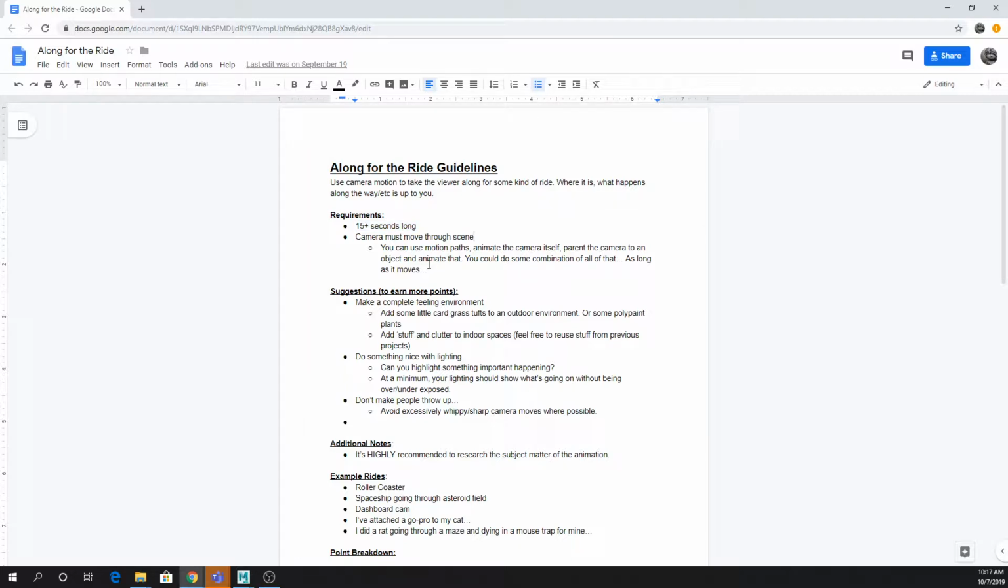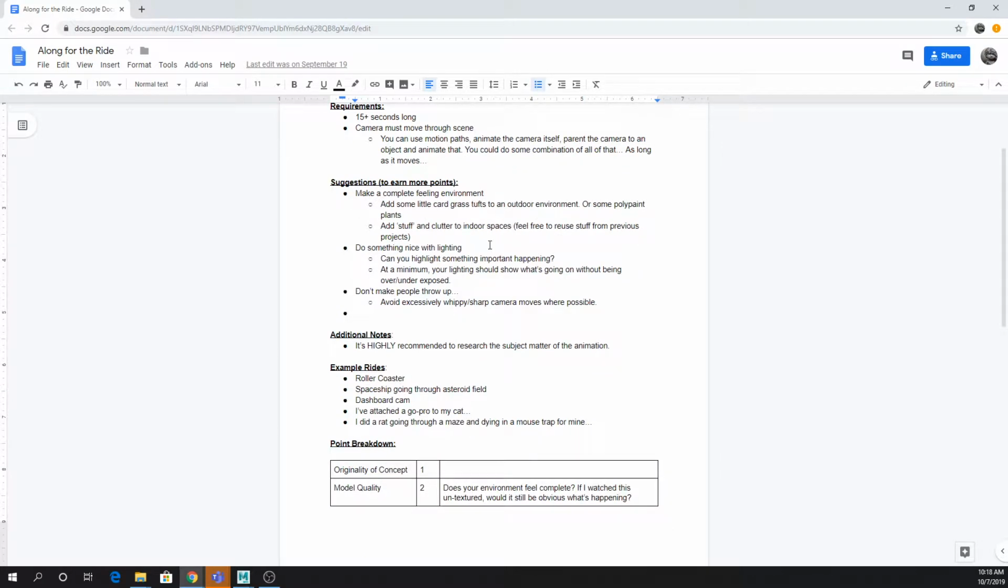I'll show you a few different ways to control your camera today. Some of it's just clever grouping. Some of it is a little bit of constraint stuff, which if you go on to do rigging in the future, you're gonna be real familiar with constraints. And also a little bit with motion paths. And then again, suggestions to earn more points, like nice environment, nice lighting. And then this is a dumb one, but don't make people throw up or feel nauseous with your camera moves.